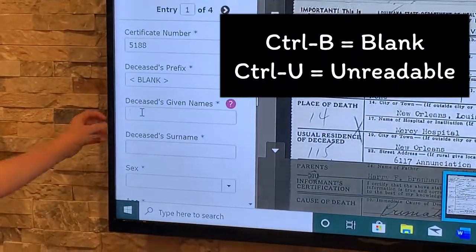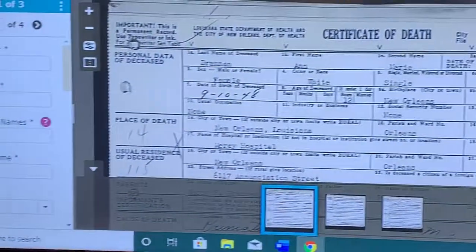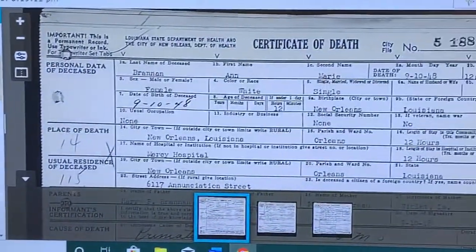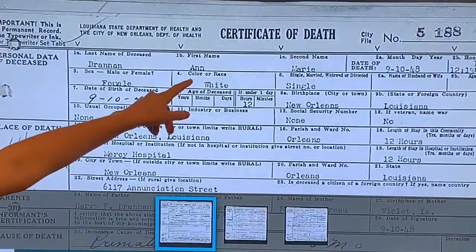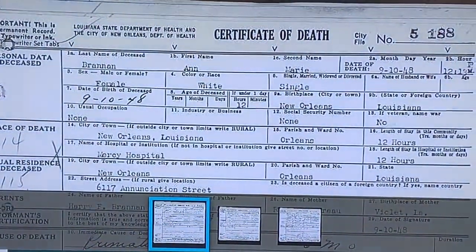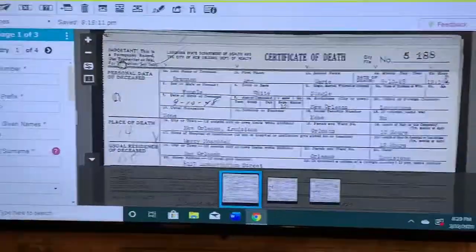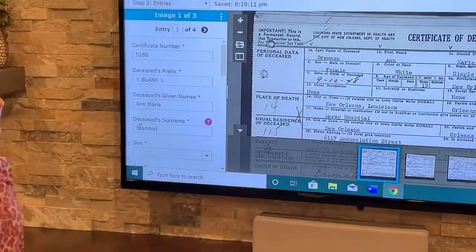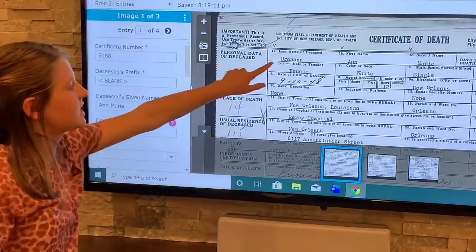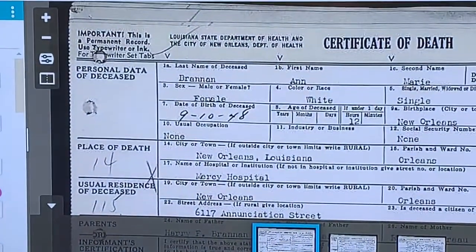Next, the deceased given names. The given names are the first and middle names. So this would be Anne Marie. The deceased surname is the last name of the person. In this case, it is Brannon.